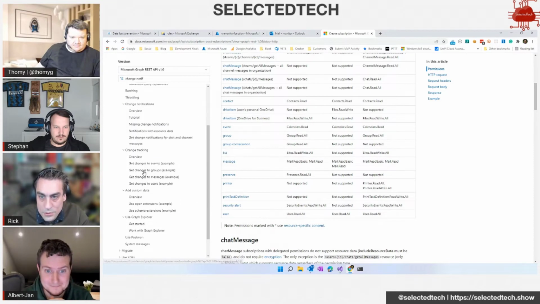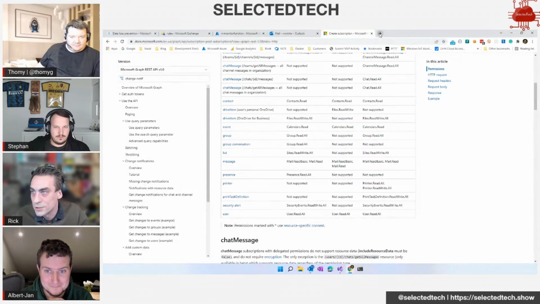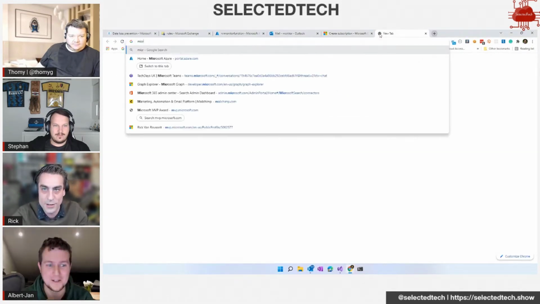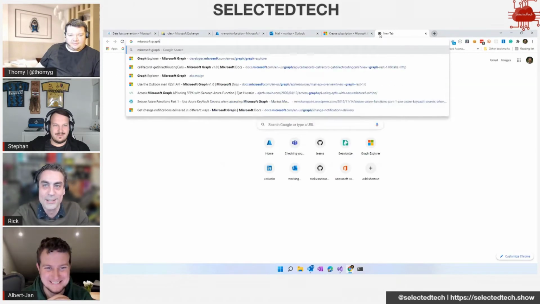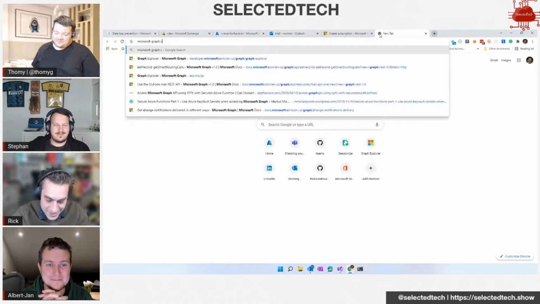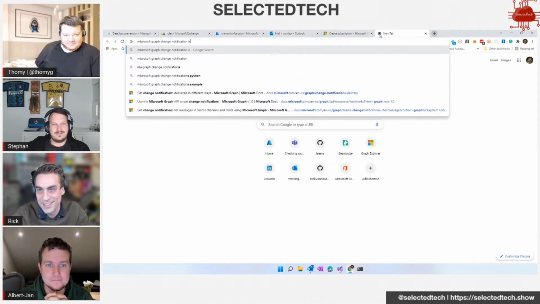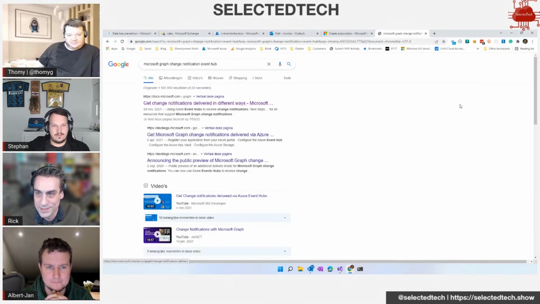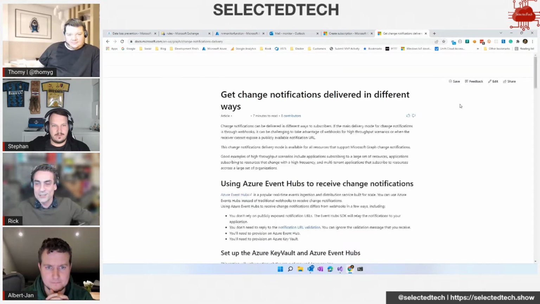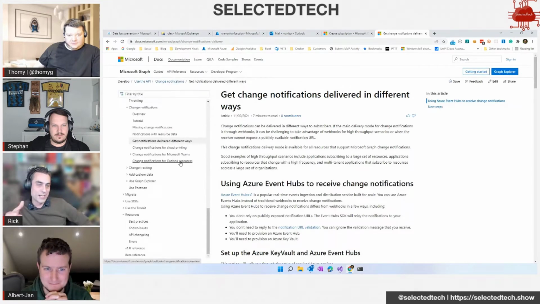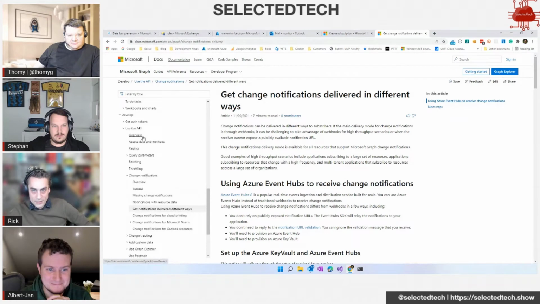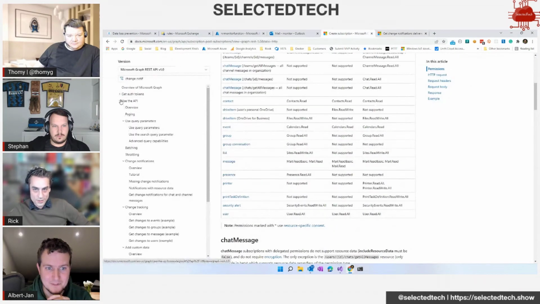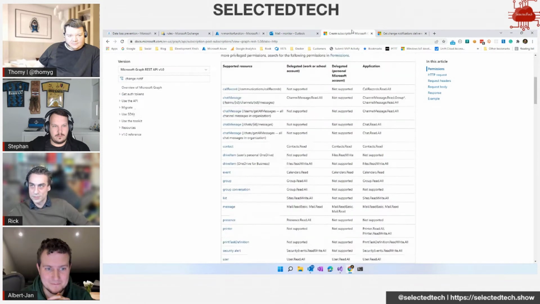Where was it? Yeah, I usually just do Google. So Microsoft Graph. To get to the documentation, I don't go through the documentation. Change notification event. It's something with it. It has to do with an event. There we go. Get change notifications delivered in a different way. So it's weird that it's not in the API documentation, but it's somewhere under change notification. I had this open, right? Under develop. Oh, okay. It's somewhere.